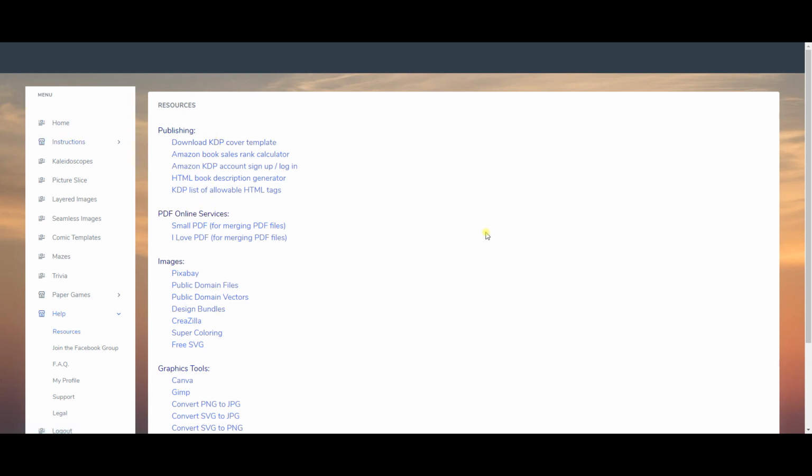So that's a look at Activity Book Mastery, and hopefully that gives you an idea of whether this would be a good addition to your resources for your book business.